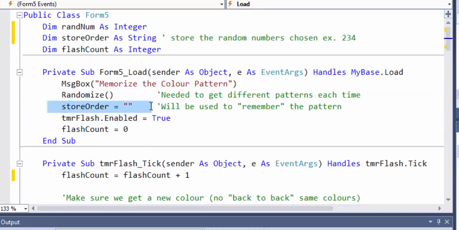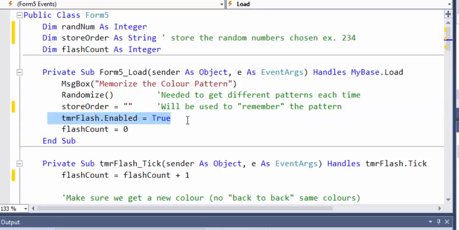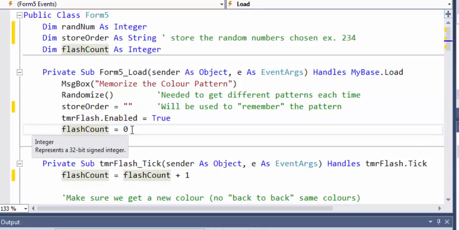Store order, again, is just going to store those random numbers, and so initially it's blank. This is a simple way to empty a string, make it equal to absolutely nothing. If I wanted it to be equal to my name, I could put Mr. Allen in there. In this case, I want it to be equal to nothing, so I'll put nothing in there. Just for the record, that is not the same as nothing. That is 3 spaces. The computer would recognize it as being different than this, which is actually nothing. This turns on a timer and sets the flash count to be 0.